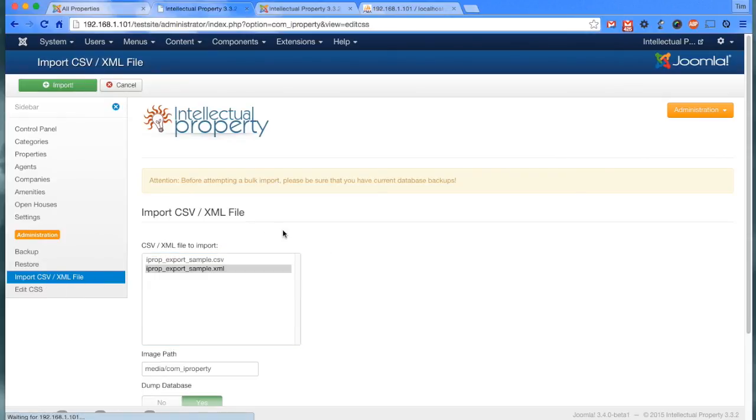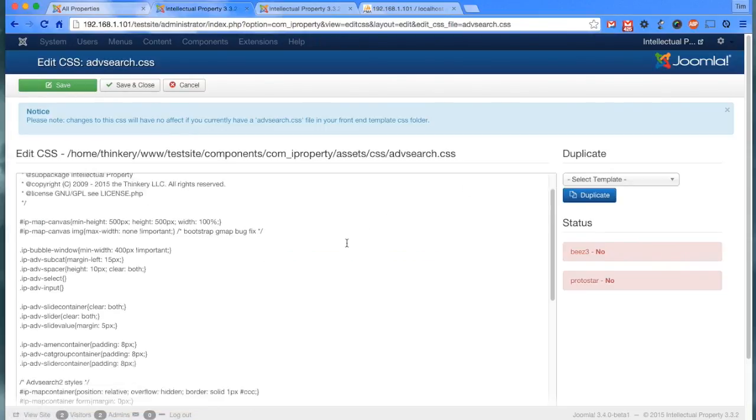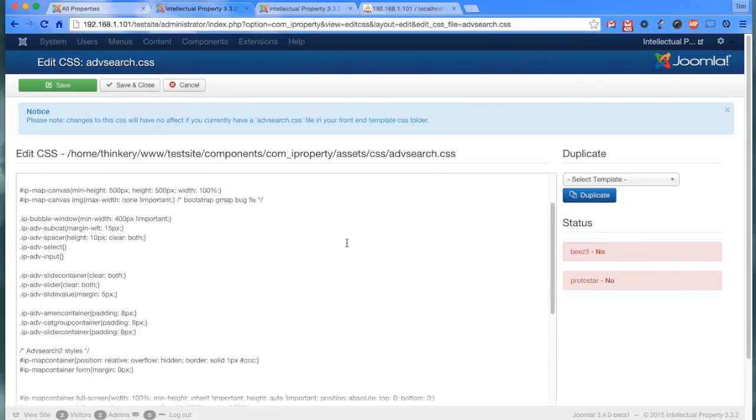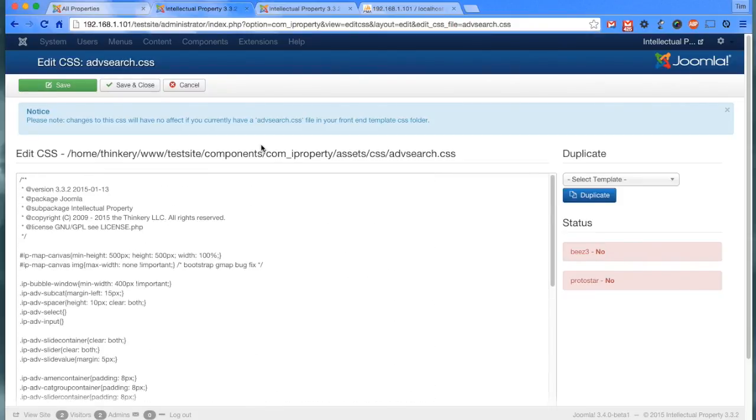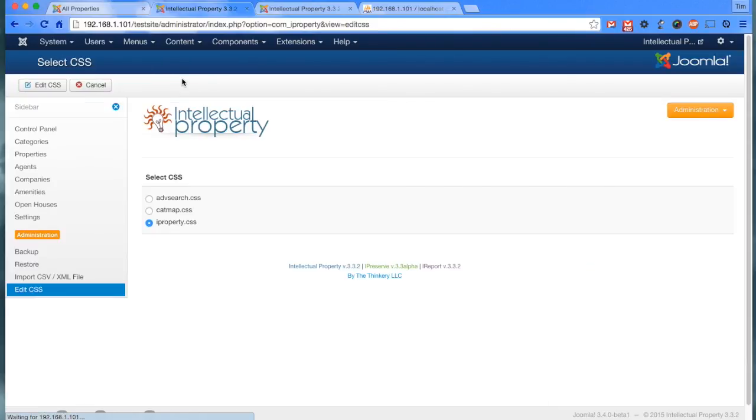You also have the ability to edit your CSS files directly from the admin. We try to keep the CSS as clean as possible and as minimal as possible, deferring to Joomla and to your template in almost all situations. But this allows you to apply tweaks as you need to. I think that's pretty much all we wanted to show you today with iProperty.